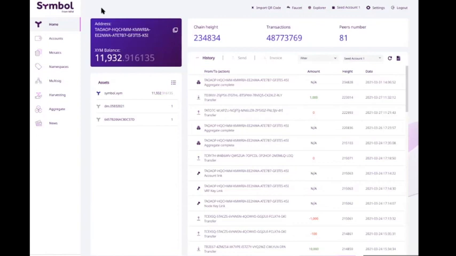Move it to Symbol, there is no concern about it, because the standard is already preset in the Mosaic. So that's the main difference of choosing Ethereum over Symbol or Symbol over Ethereum. They both have their advantages.